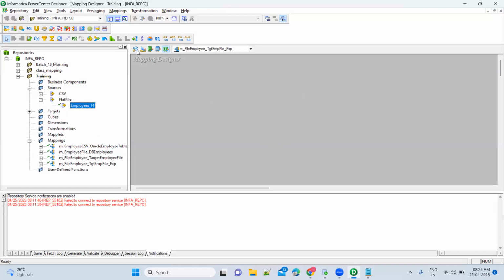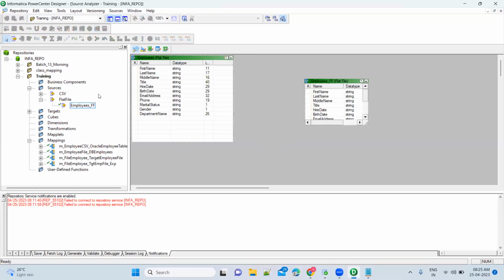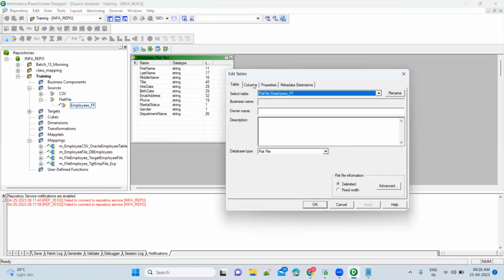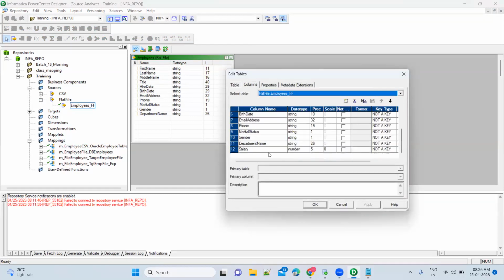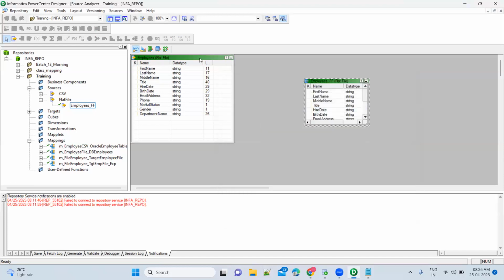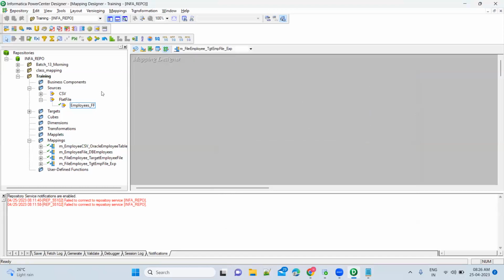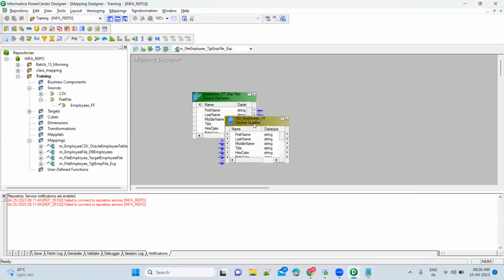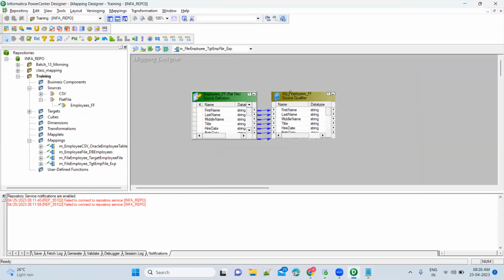If you want to see the structure of the file, you can go to Source Analyzer. So this is employees, employees underscore ff. Here it is. You have all the columns, whatever is required for you, all the columns are available. So you have to drag and drop that particular source. When you drag it, the SQ transformation will automatically come along with the source, because by using the SQ transformation only, you will be able to read the data from here.